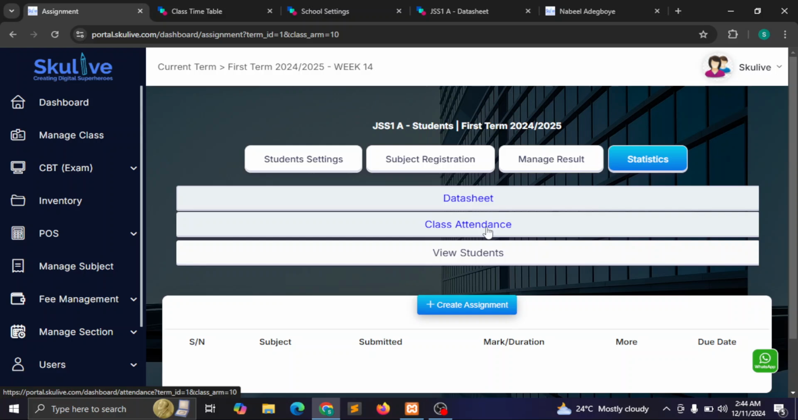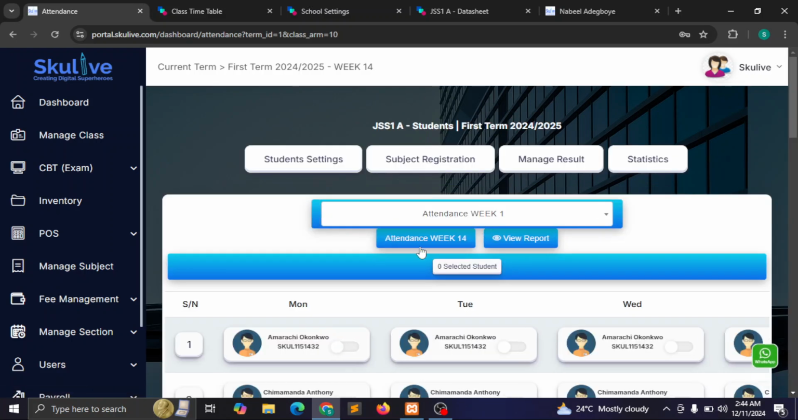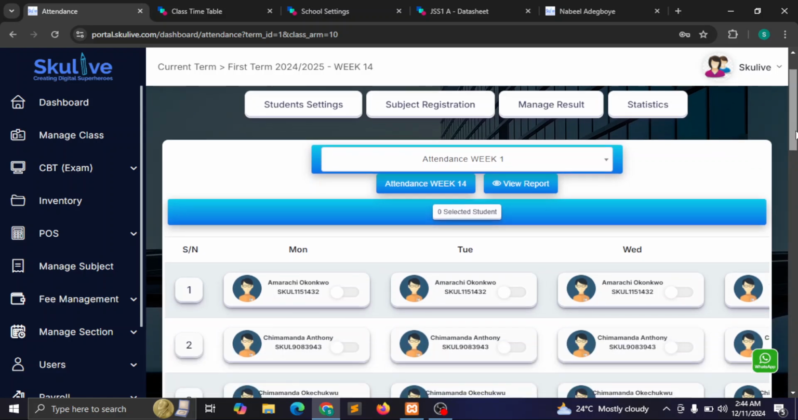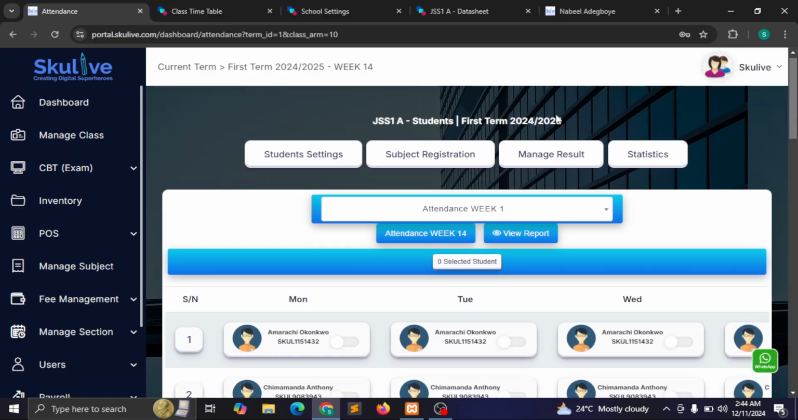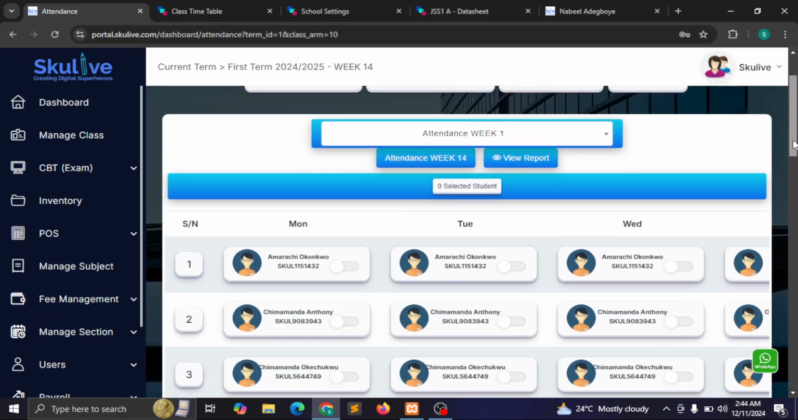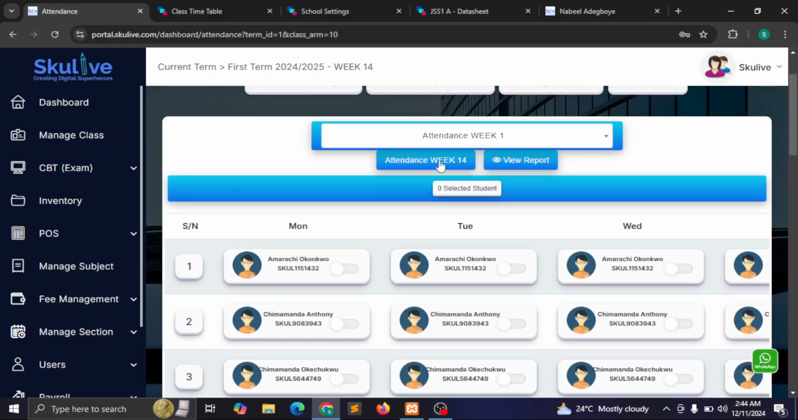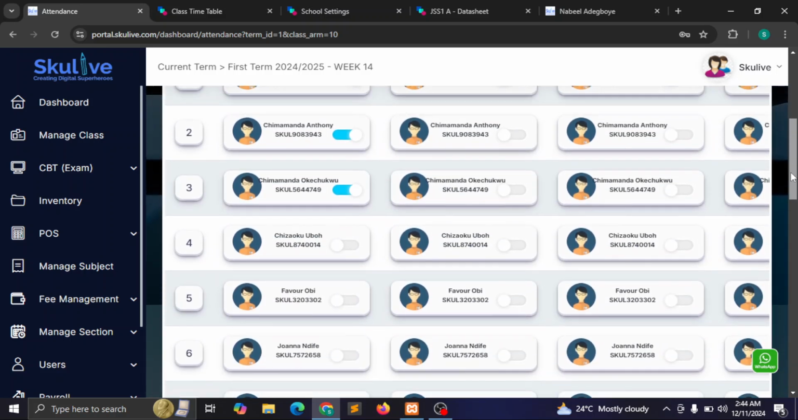So you can take class attendance from that class. So once you click on class attendance, then you can take attendance for the class. So we have just 1A and we can switch in between weeks to take attendance. So all we need to do for Monday, this is week 14, this is the current week, is click on each student. So once you click on any student for that day, the attendance is being marked for that student successfully.